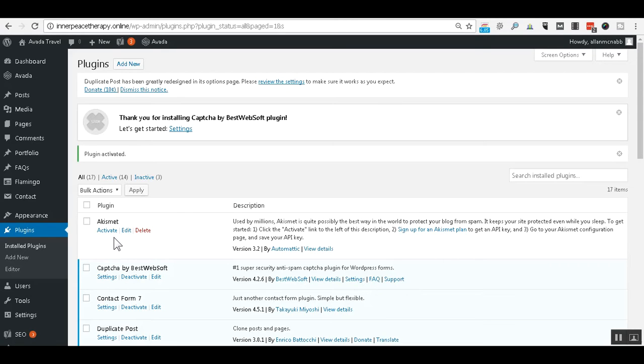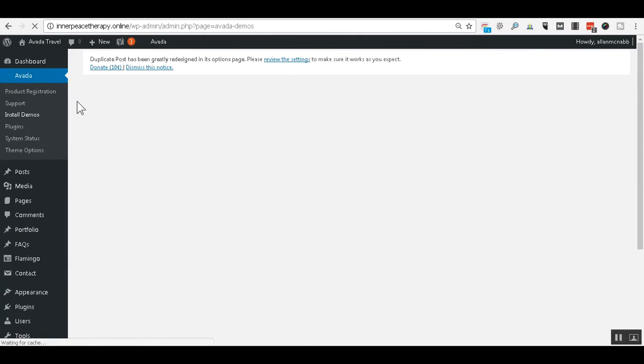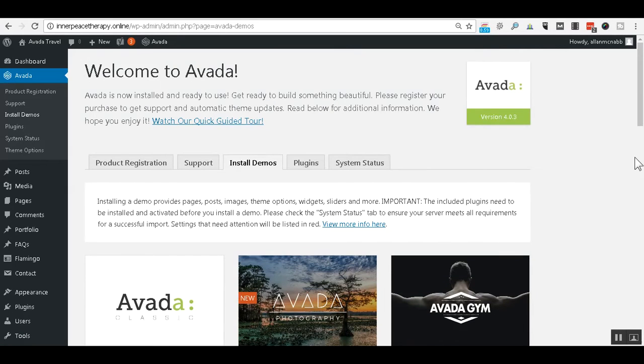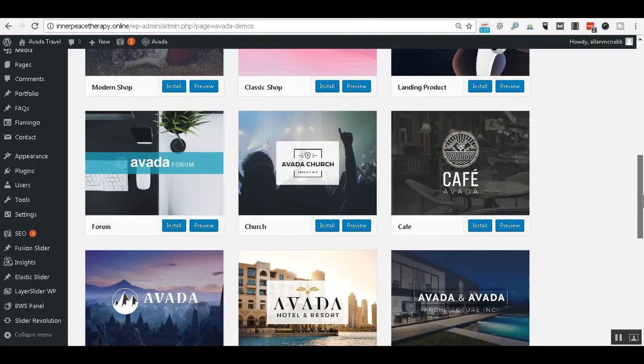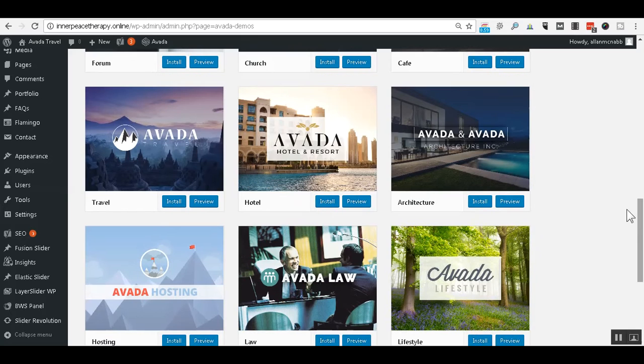Now the next thing we want to do is we want to install the travel demo. So we go to Avada, we go to Install Demos. And we're going to scroll down. We're going to look at the travel demo. Again, we encourage you to be looking at all of these, or at least a great deal of them. You'll learn a lot as you see how these are set up.